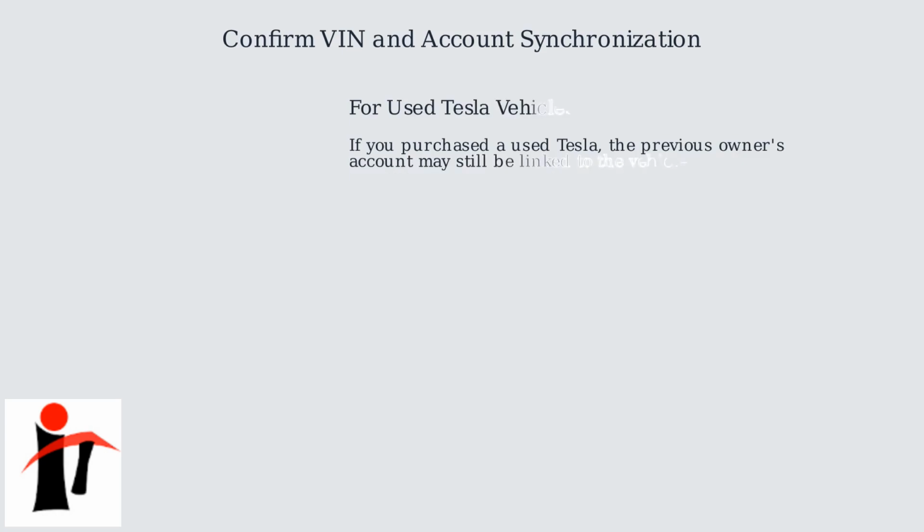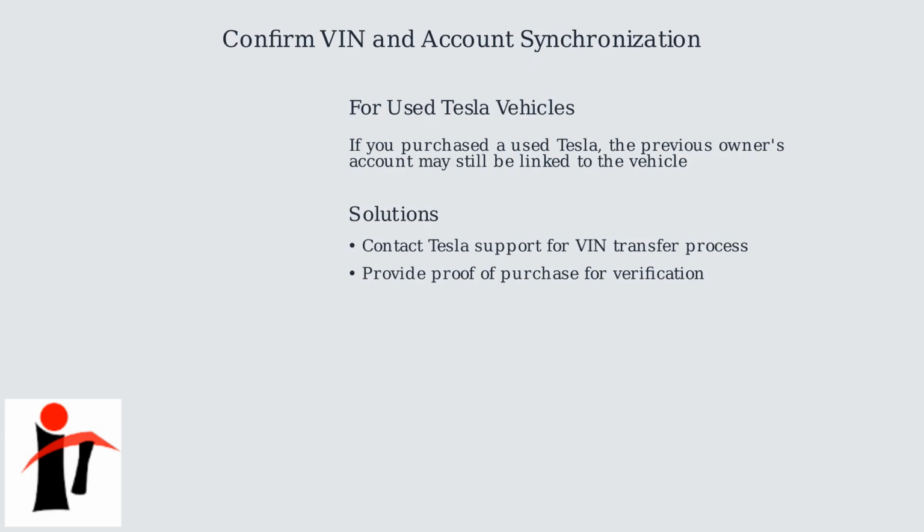If you bought a used Tesla, complications can arise. The previous owner's Tesla account might still be associated with the vehicle, blocking your access and causing the app to fail in locating the car. To resolve this, contact Tesla support to initiate a VIN transfer process. You'll need to provide proof of purchase and vehicle ownership documents. Tesla's support team will guide you through the verification steps.